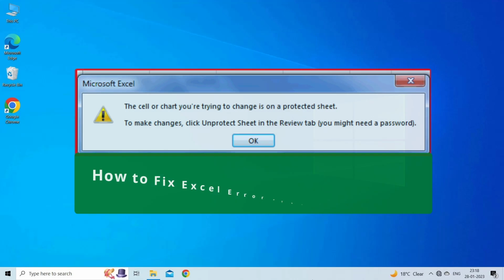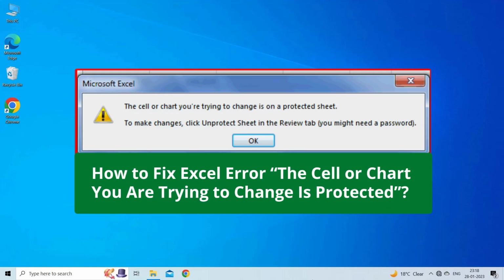In this video, we are going to solve the Excel error: the cell or chart you are trying to change is protected. Thus, if you are facing the same problem, then this video will surely help you in fixing it.